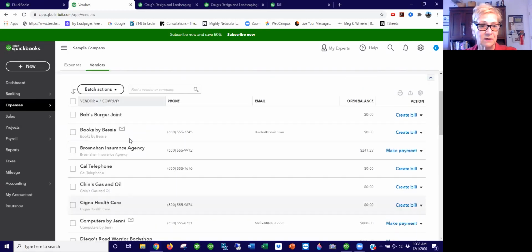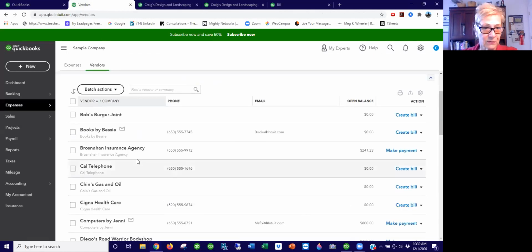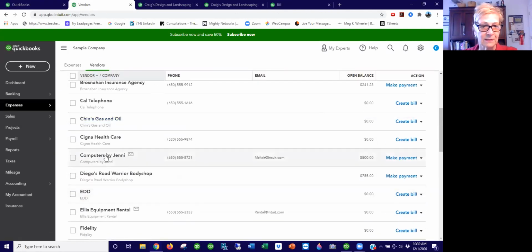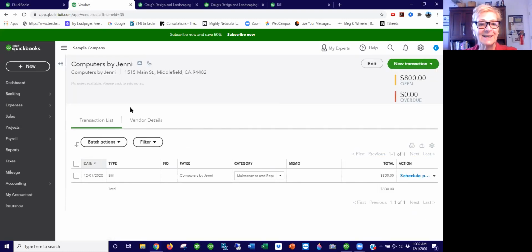Let's see where she is. It's Computers by Jenny. There we go. Oops, scrolling a little too fast. So, Computers by Jenny. When I'm actually looking at Computers by Jenny, I'm able to see her transactions.